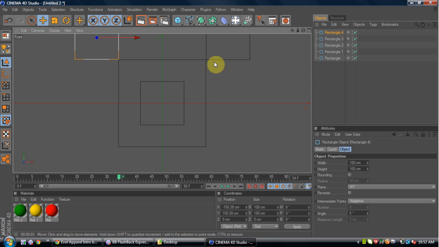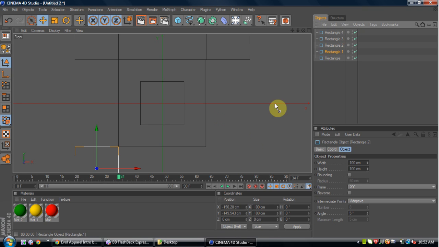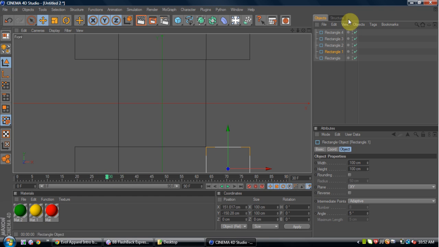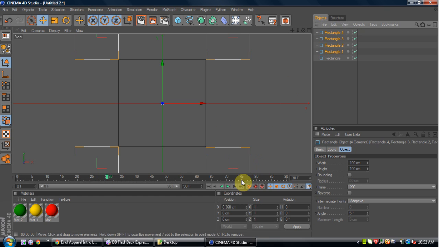And keep in mind that these are splines, these aren't actually rectangles or squares, so if I render them out, you're not going to see anything. It'll just be black. Alright. So now we're going to want to select the four little squares and then hit the keyframe button because we want them to be here at frame 30.